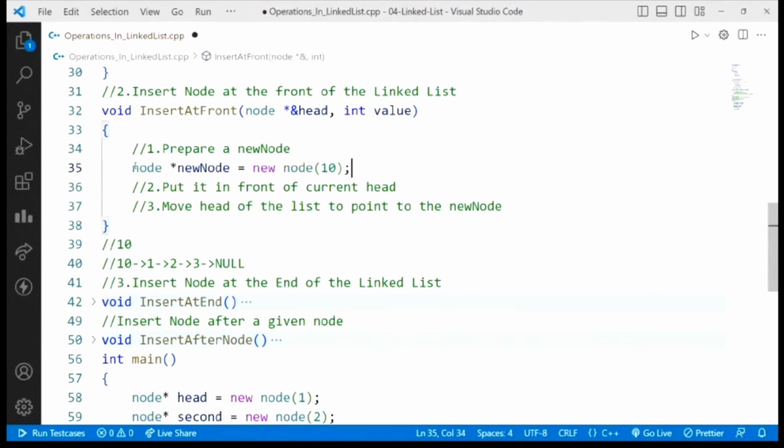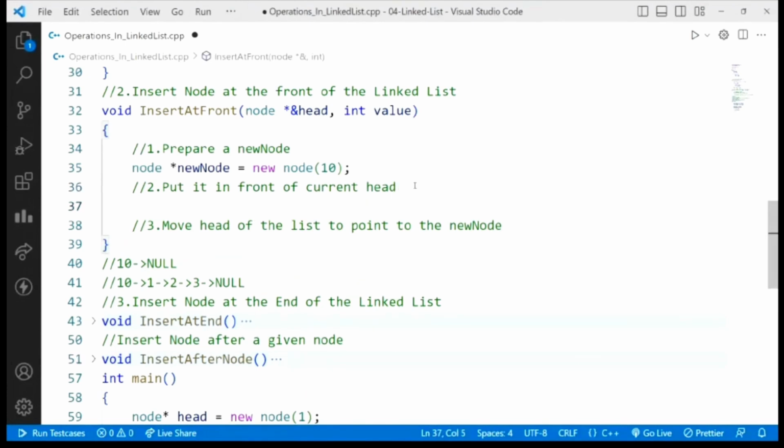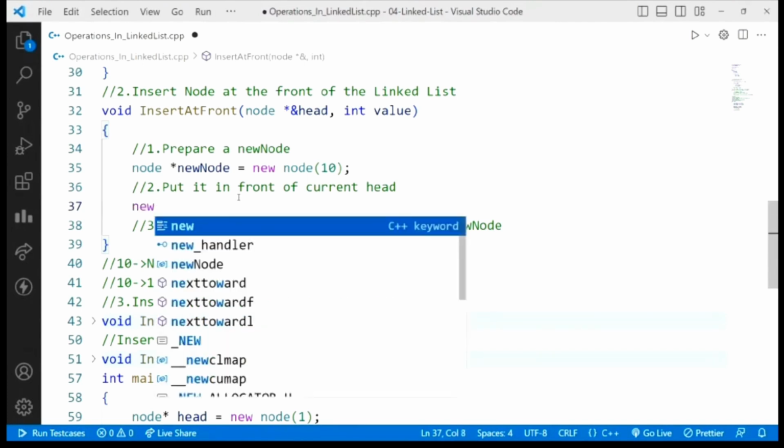So this is the whole line. And this line represents that I am preparing a node which has a value of 10 and it's pointing to null. Okay, this line represents this thing. 10 is pointing to null. The second step is put it in the front of the current head. Now what I have to do is I need to put this 10 in front of 1. So it's very simple. Just write new node.